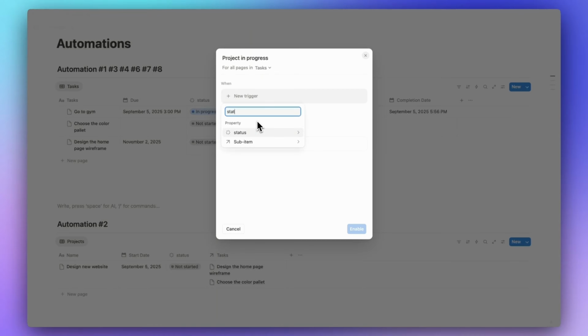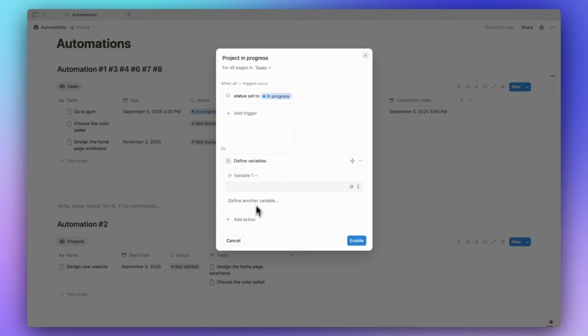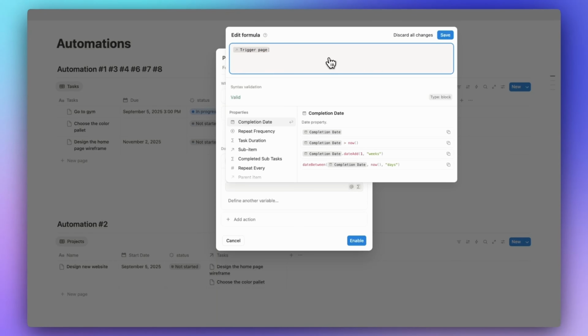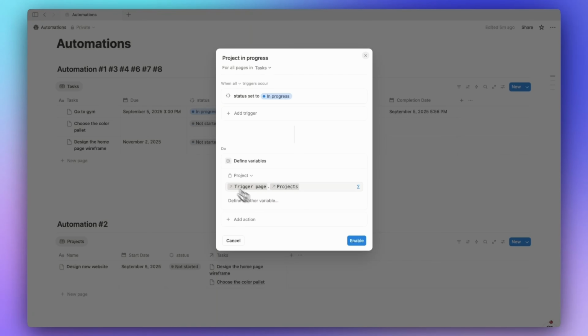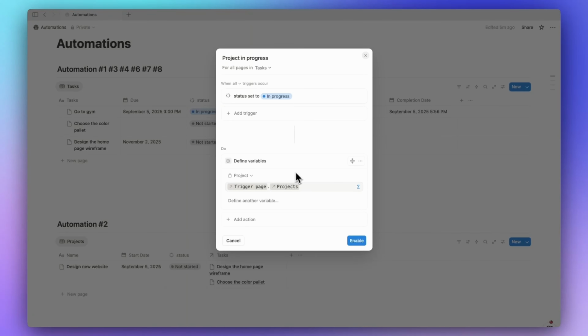So when status is in progress, we have to do an action. We are going to define, first of all, a variable, and we are going to name it project. So this variable will call the projects related to this task. So we're going to create a formula, and we're going to trigger the page, call the projects related to it. So trigger page, which is the task that we have right now.